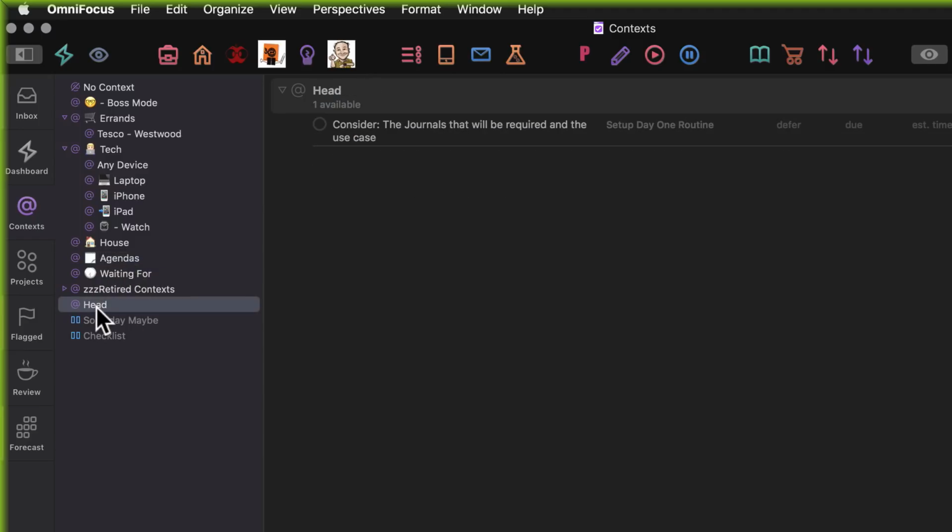I'm starting to play about with a head context. It's an idea for, if I don't need to have a bit of tech to do something, I don't need to be in a certain location to do something, but I need to have some thinking time, then I've got this one that I'm just starting to play about with at the moment. But by and large, I don't really use context that much, and the main reason for that is I use custom perspectives, and I use custom perspectives an awful lot.